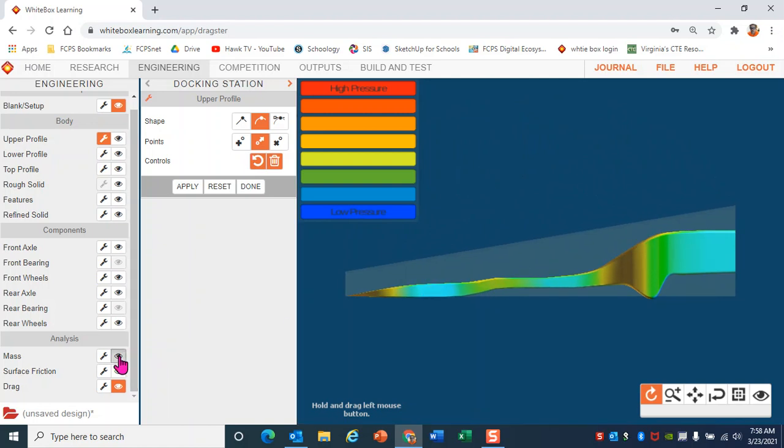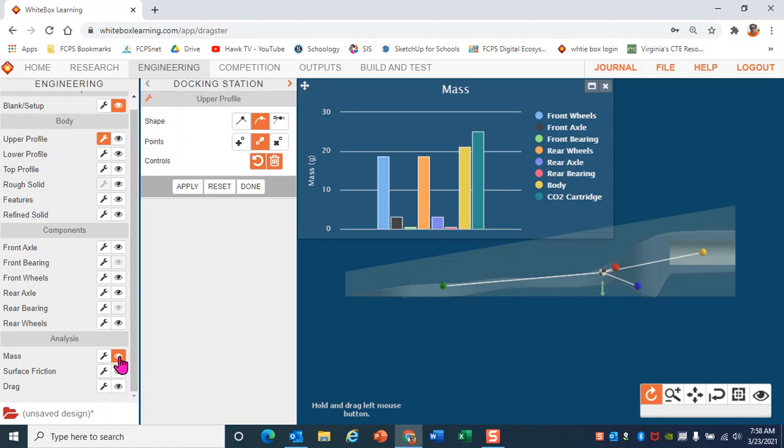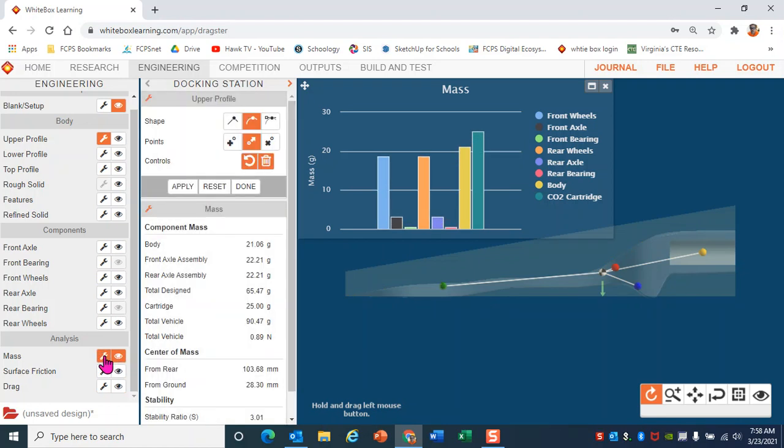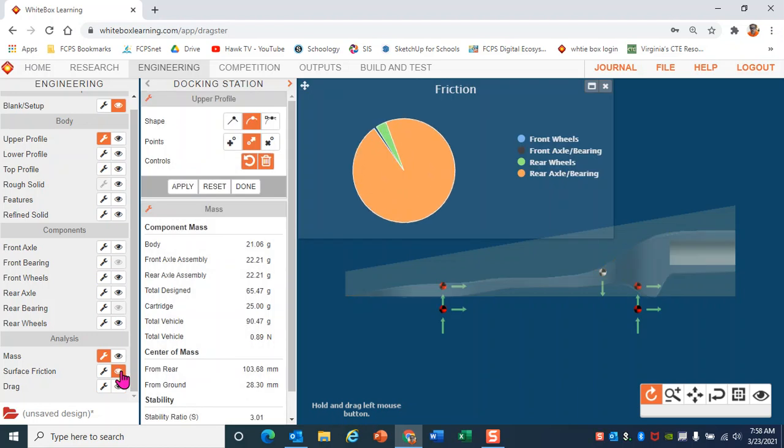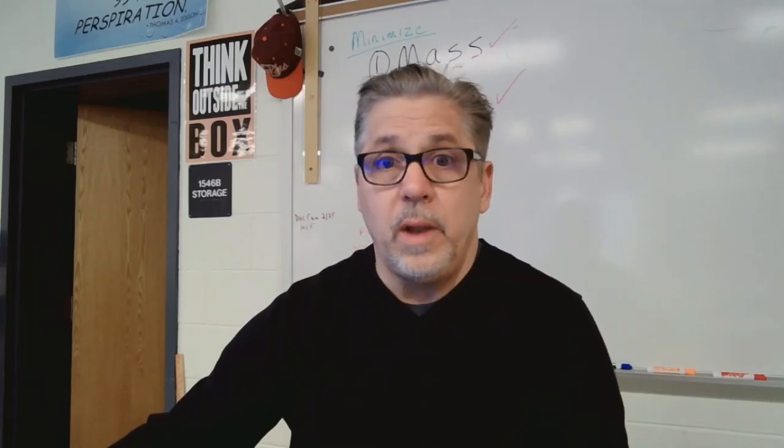You can work on the mass of your car, minimizing the mass. You can work on the drag and surface friction. We'll talk about that later, okay? Well, that's where we're going to stop it for right now. You're going to be working on the body of your car. Do not worry about the axles and wheels. I know a lot of you are going to do it anyway, but don't. Work on the body of your car. Let's get the mass of your car and the drag under control. Okay? Pretty cool app, huh?